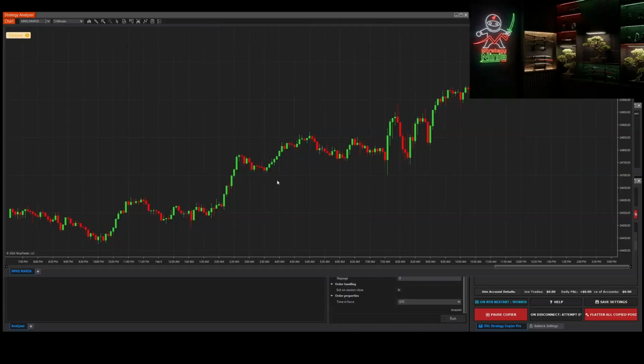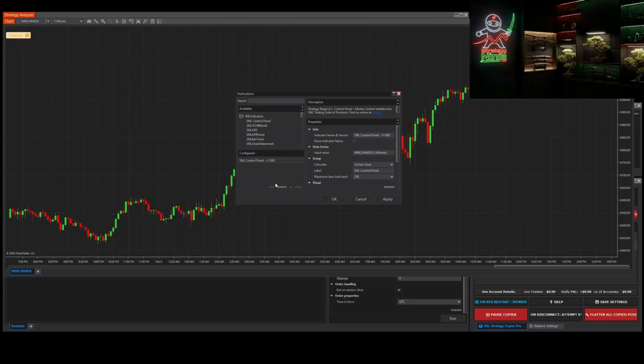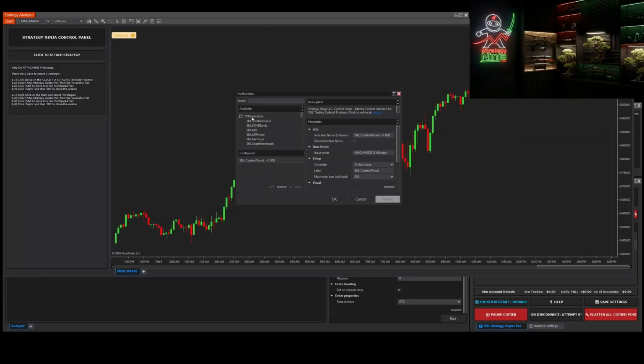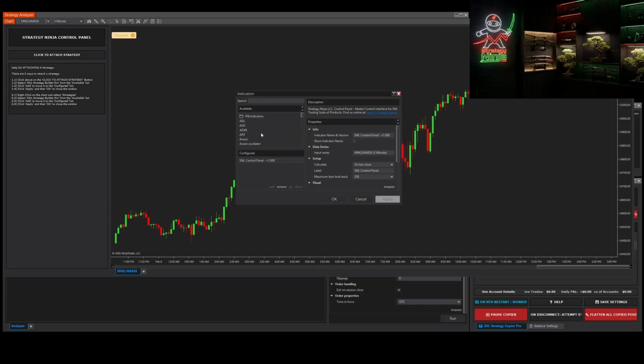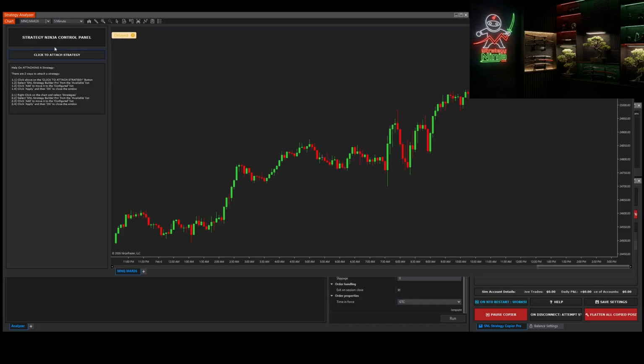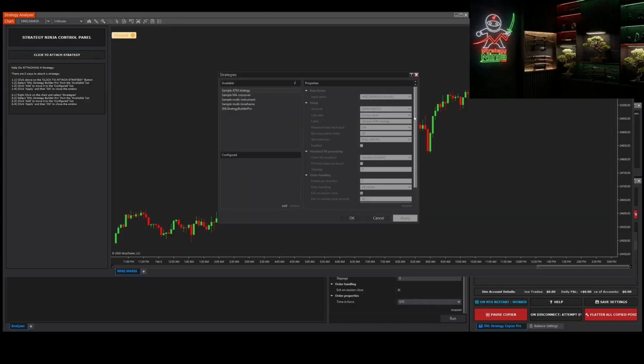First thing I always say is add our control panel to your chart. It's that simple. In case I didn't show you, click the chart, press indicators, go over here to our indicators, and then double click control panel. It pops up right here. You press apply and boom, it's right here. So from here, real easy, click the strategy there, boom.